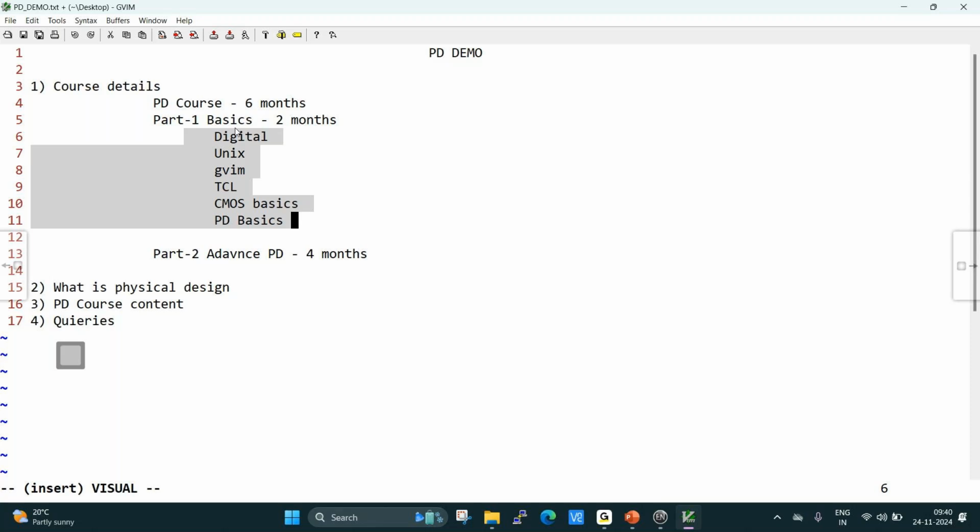It starts from digital and will end with PD basics. Digital may take 1 week, Unix 2 to 3 days, GVM 2 to 3 days, TCL 1.5 weeks, CMOS again 1 week, and PD basics 1 week. Total duration is 2 months.